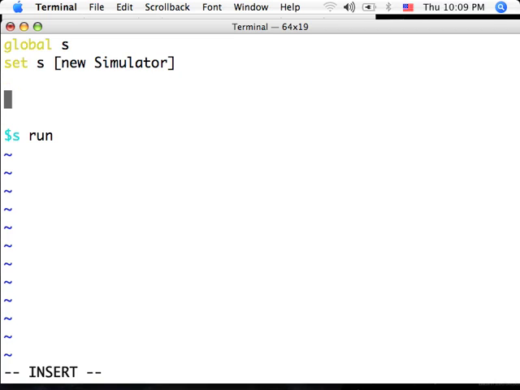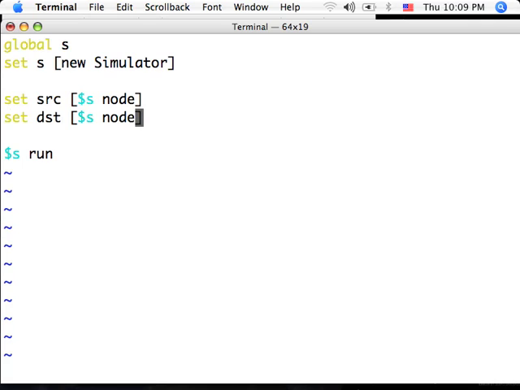Now I'm going to first create some nodes. So let me use the function node from the simulator to create a node. I'm going to create a source node and a destination node. And I'm going to link them together. I'm going to say duplex link source to destination. Right, so the command duplex link means that the link between source and destination is a two-way link. So you can send packets from source to destination and destination to source.